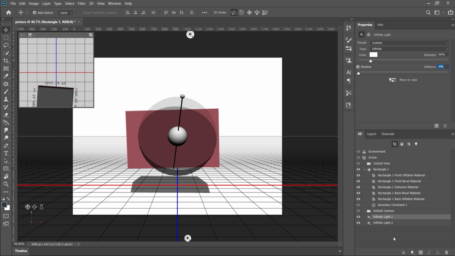Moving on to our next concept, in our layers panel, below rectangle, you will find some options here which say rectangle 1 inflation material, bevel material, extrusion material, back bevel, and inflation. So this material, whatever you are seeing on the screen, is nothing but the color of our 3D structure. While creating 3D designs and structures, we use multiple softwares, especially for coloring alone, there is a software.